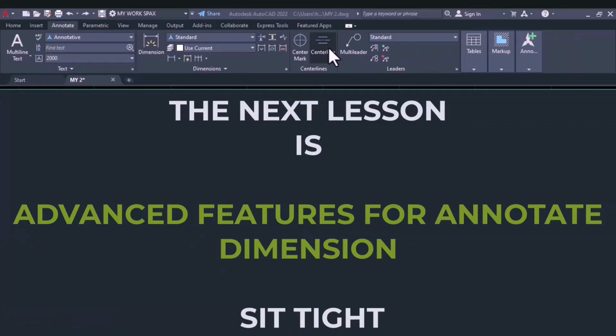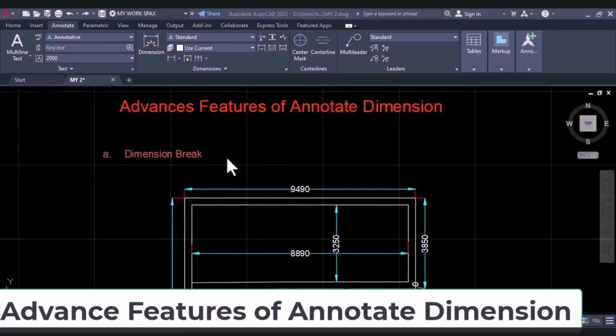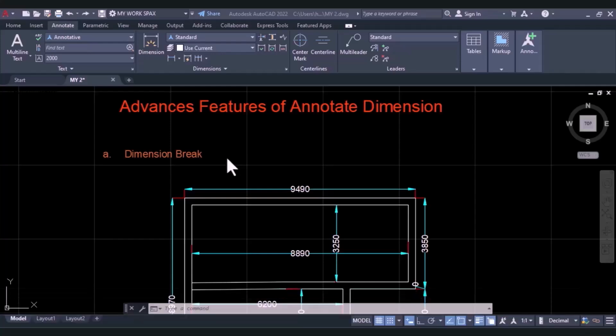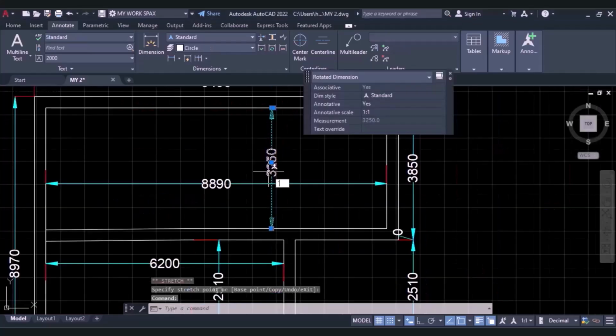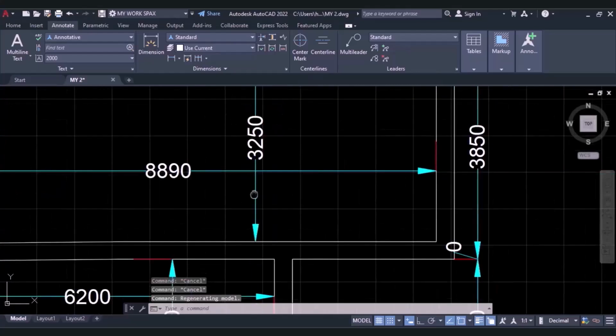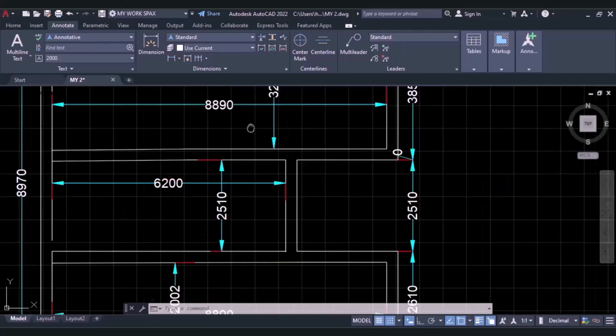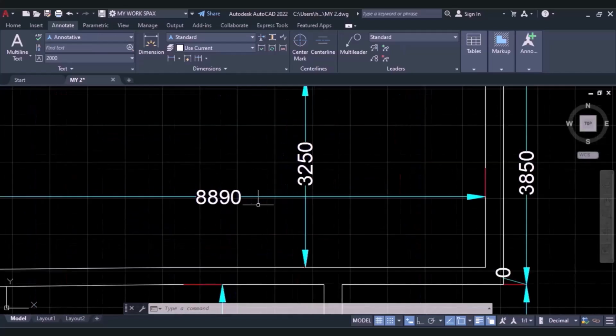Hello friends, you're welcome to this video. We'll be learning about the advanced features of annotate dimension. The first thing we'll talk about is the dimension break. The dimension break is simply used to separate dimensions at the intersection of dimension lines. Notice how the two lines meet at this point, and also in this other part the two lines meet. So when we insert our dimension break, it creates a gap between the two lines.